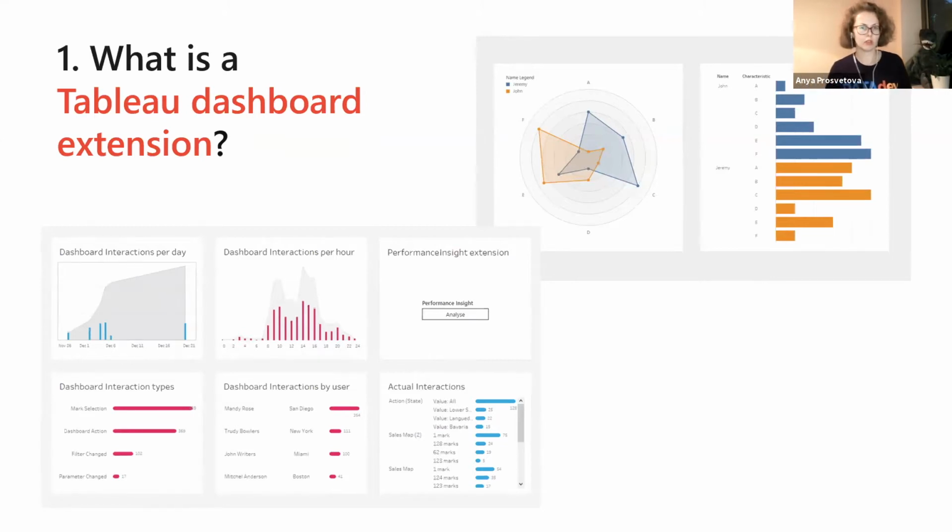Using extensions, you can create custom visuals that you can't really create directly in Tableau. You can also integrate third-party applications directly in your Tableau dashboards. And you can also create extensions that allow end users to write back into the data source directly in your dashboard without leaving the Tableau environment. So that's a Tableau dashboard extension.